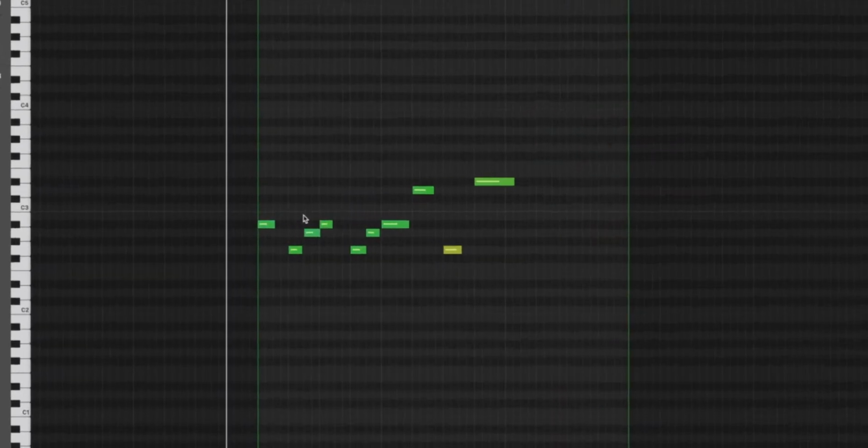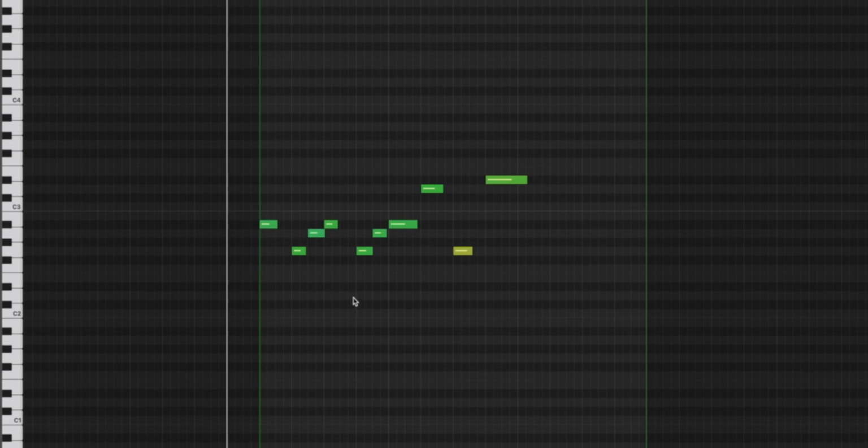So the next tip, if you need the notes to touch each other, but you didn't program it in that way, you can alter that all in one go. And I'll show you what I mean. Here's the cello part. These notes are very unconnected and it doesn't sound very natural.